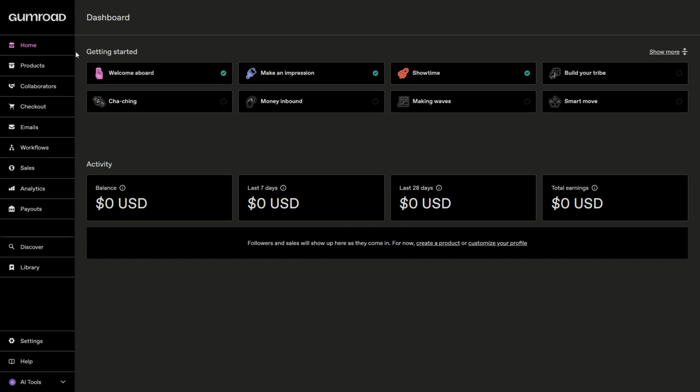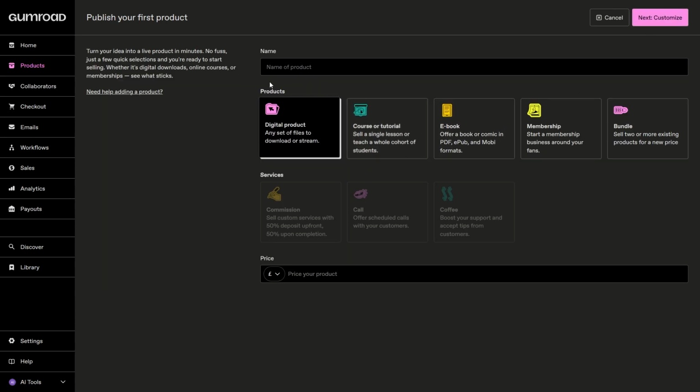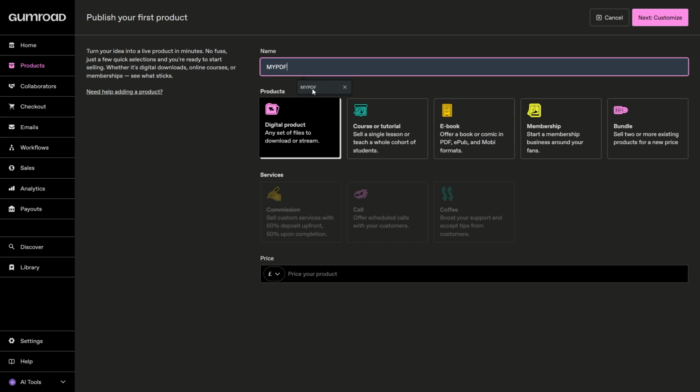Now we're gonna go into products right here. Now, once that you are in the product section, you can go ahead and create a new product right here by clicking new product on the top right. And now we're going to go ahead and create the name of the product. So say, for example, I'm just going to create one called My PDF.